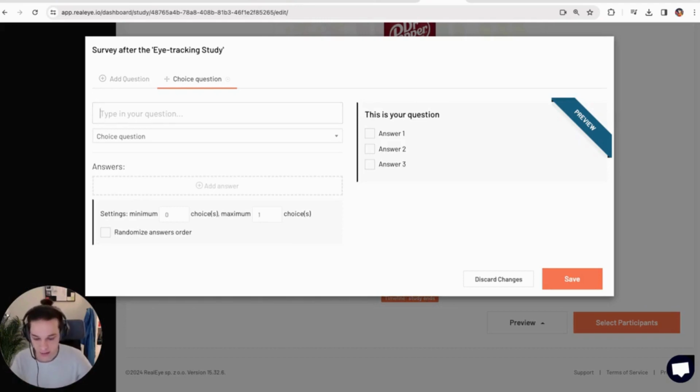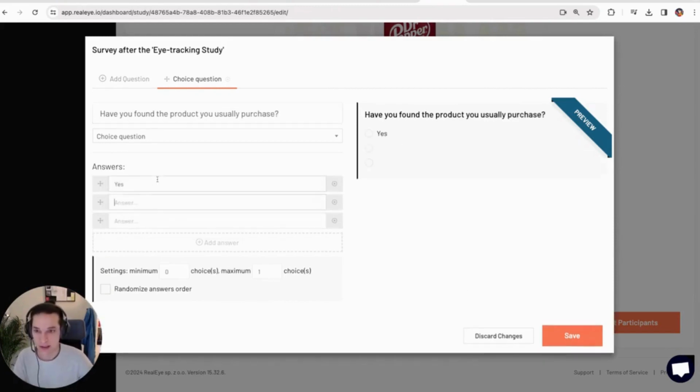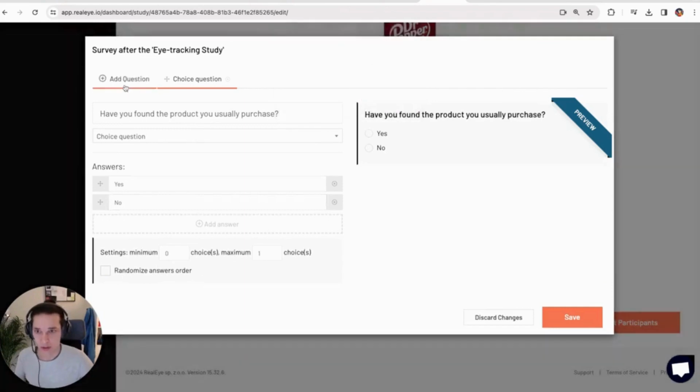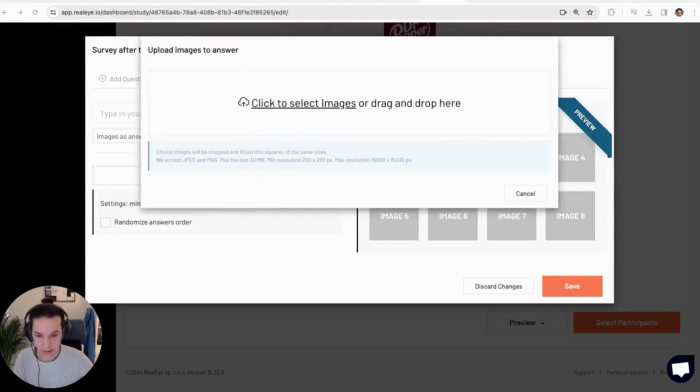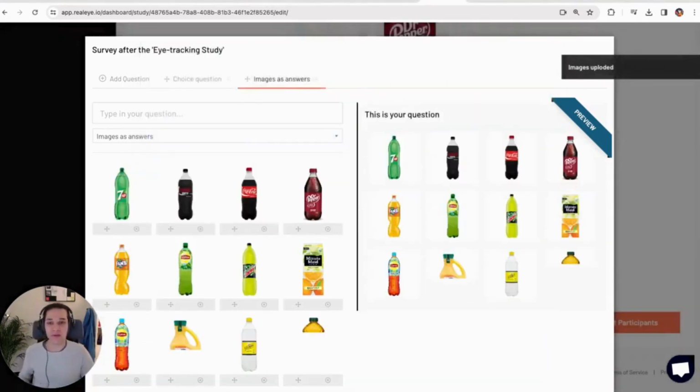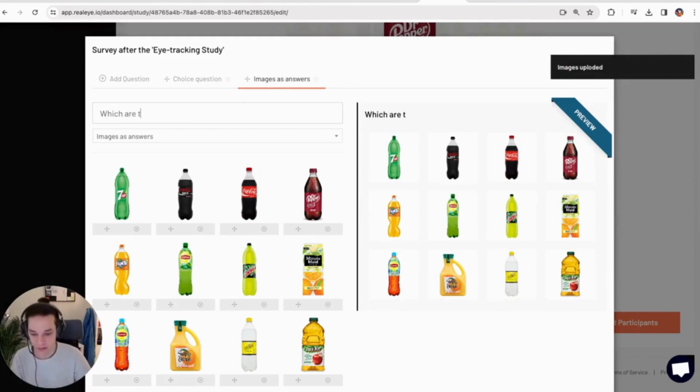So for instance, the first one is going to be: have you found the product you usually purchase? With the answers yes and no. Meanwhile, the second question is going to be an images-based question. What I'm going to do is upload the same images of all the products and ask an additional question to choose which of these are, let's say, the top 3 products.